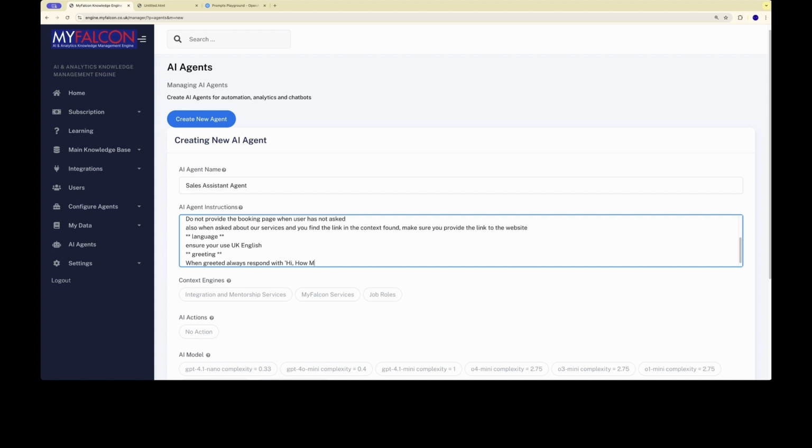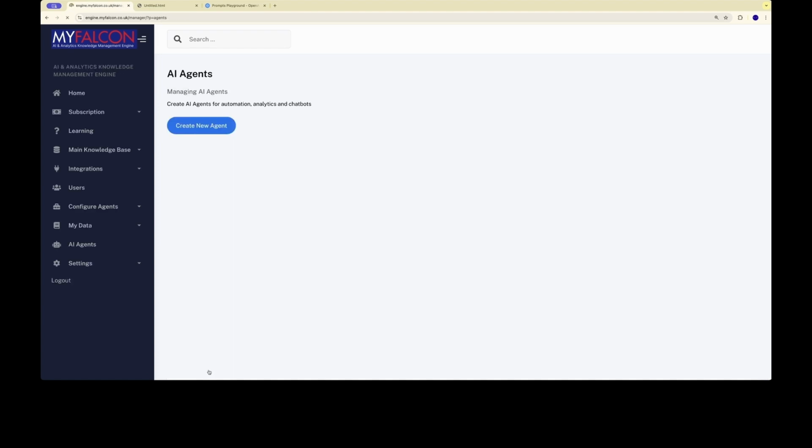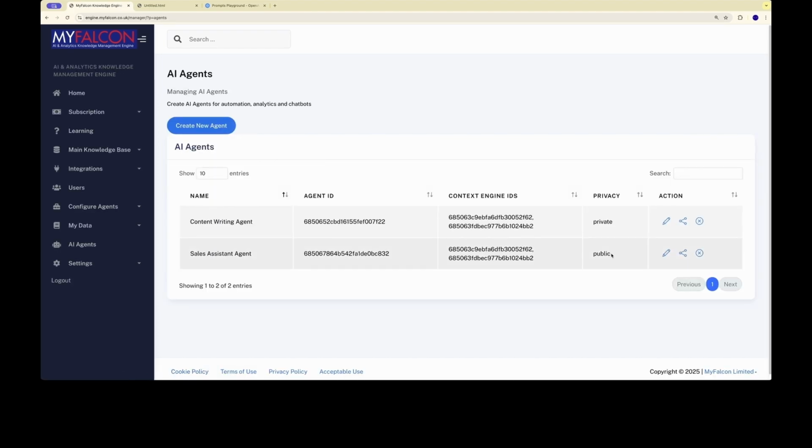And we follow the context engine. We then select the right context engine, which is very similar to our content writing agent. And again, we are not going to set an action here. We set the context engine, we skip the actions for now, use the same model, and we make it public.